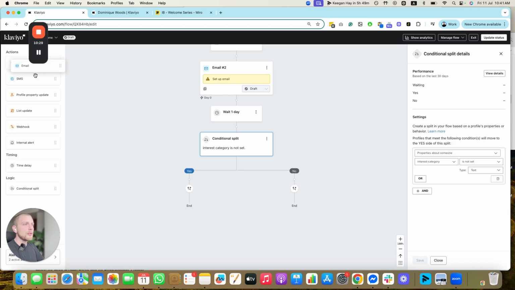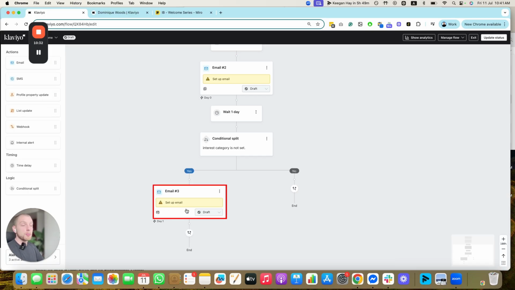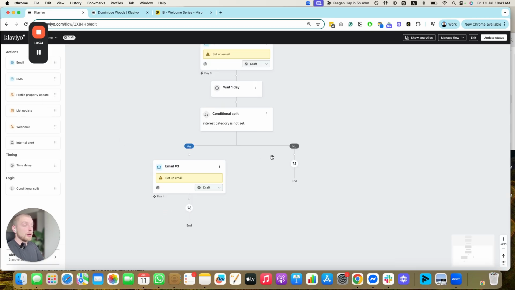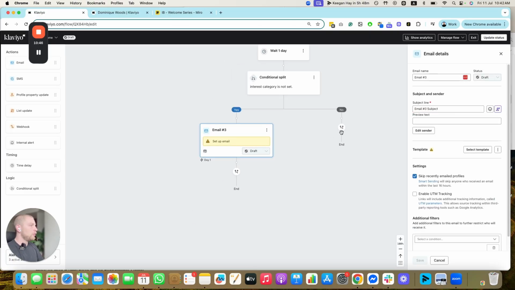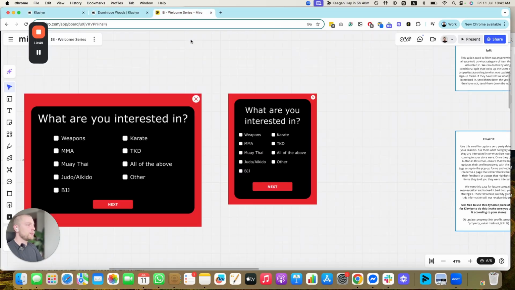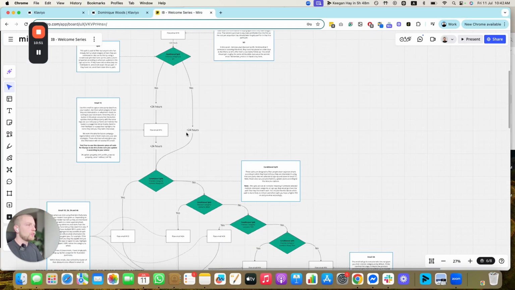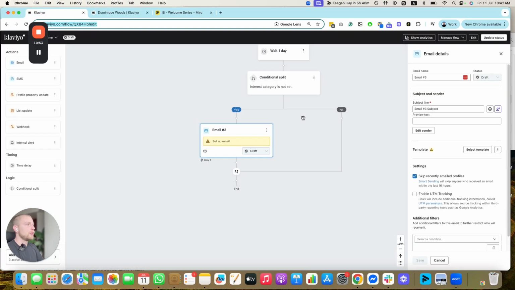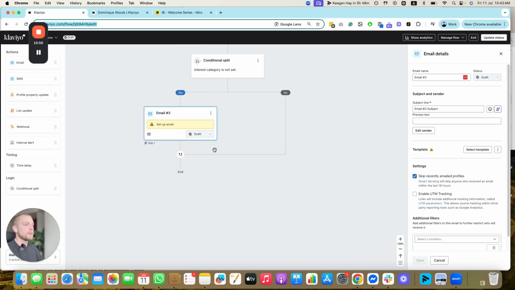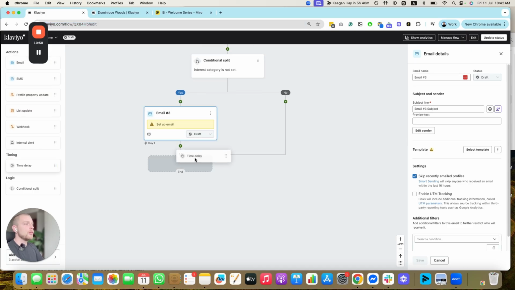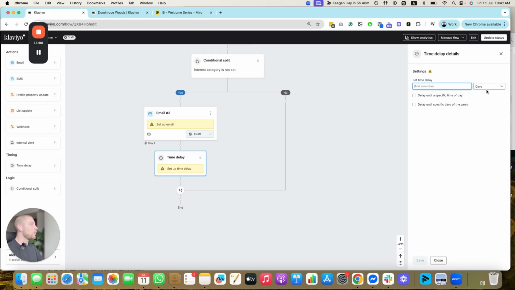Hit save. This email here is going to ask them what they're interested in again. Okay? It's going to simply say, hey, what are you interested in? And then when they respond, when they click a button, you're going to tag their profile property by updating their interest category, right? Pretty straightforward. We go here, then 24 hours. Okay, so we have 1 day. We're going to add a 24-hour delay here after this email, because we want to have 24 hours after this email comes. So I'm going to type 1.